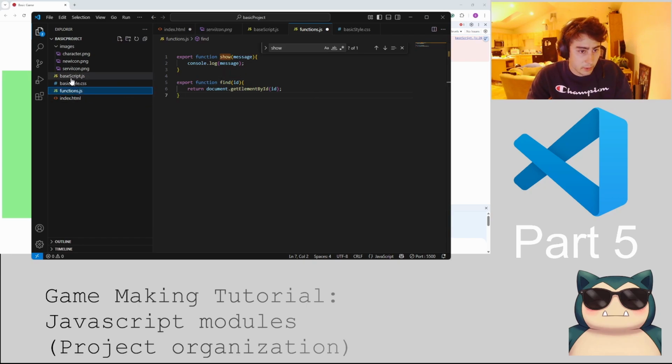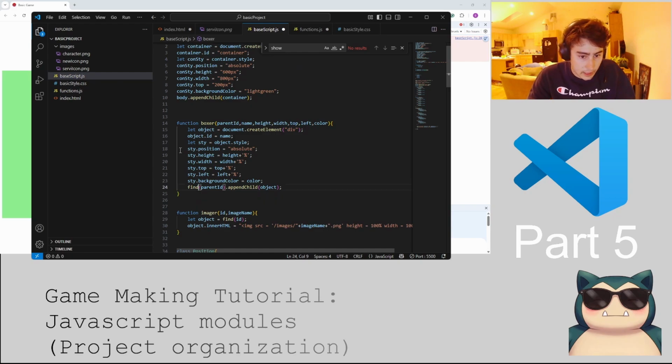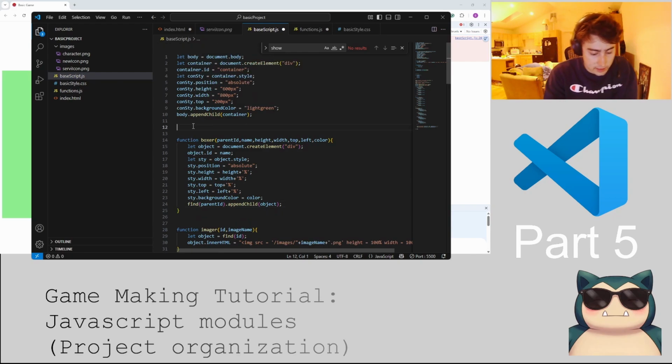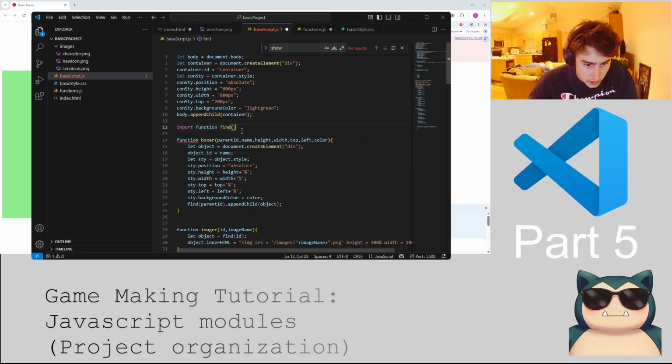So we'll export both of these, and we'll come over here to wherever we had these functions. So if we say import function find, and is that all we need to do? No, I think actually no. It's like this: import find the function, and it'll format this for you automatically.